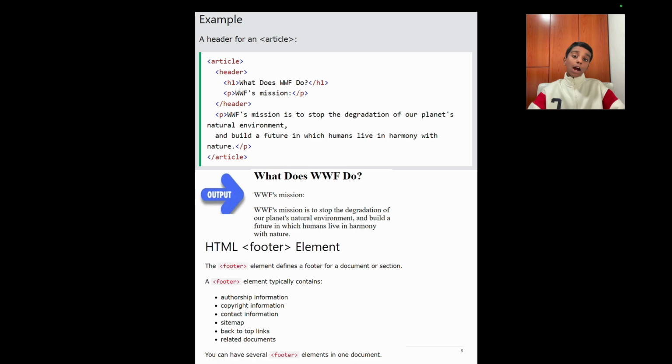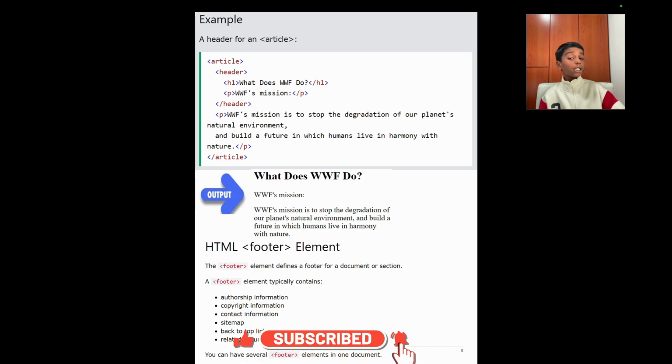Now we have the HTML footer element. The footer element defines a footer for a document or section. A footer element typically contains authorship information, copyright information, contact information, a sitemap, back to top links, and related documents.